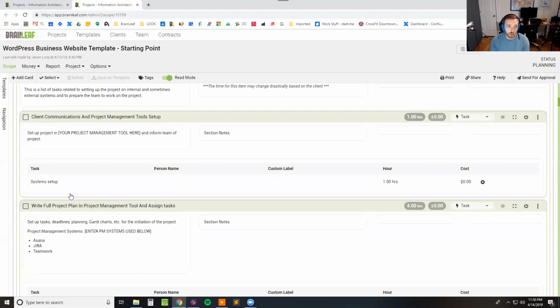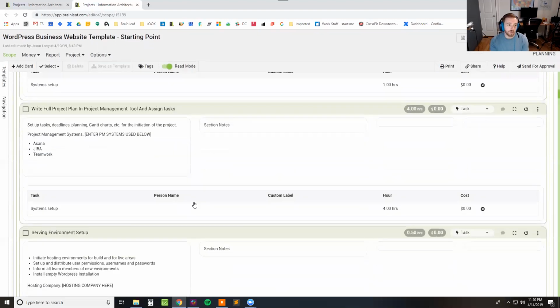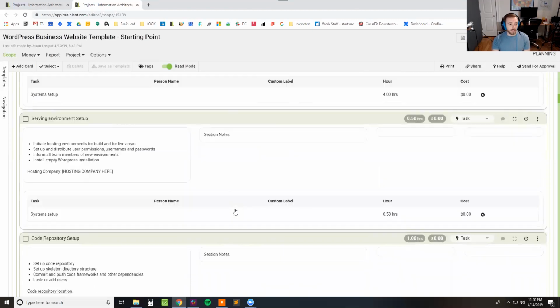Next, we've got write up the full project plan in the project management tool. So this first one was just setting up. Next, you've got to write all this stuff out. That's going to take you some time. We're actually working on a system in Brainleaf that just transfers this stuff automatically over to your PM system. But if you're putting it into Teamwork or Jira or Asana or whatever, it's going to take you at least 4 hours. Every time, 100% of the time, if you do a good job writing out all these tasks, all the things that go into it, half a day is a really reasonable amount of time for that. So that's about how long that takes.